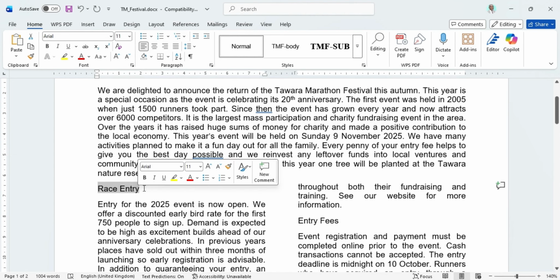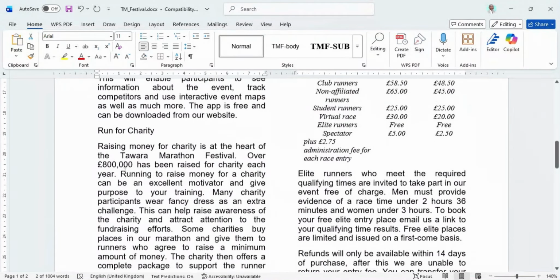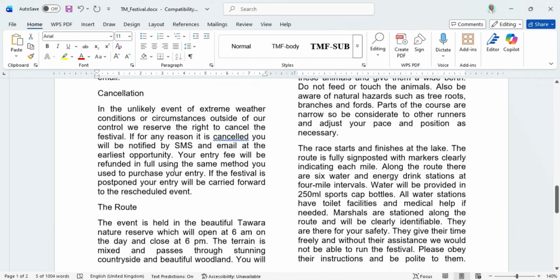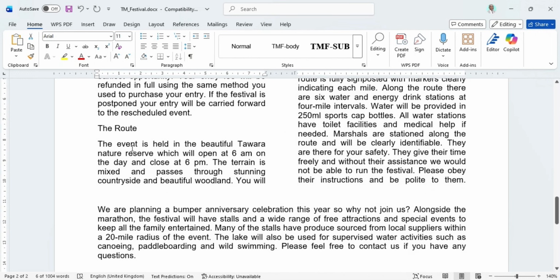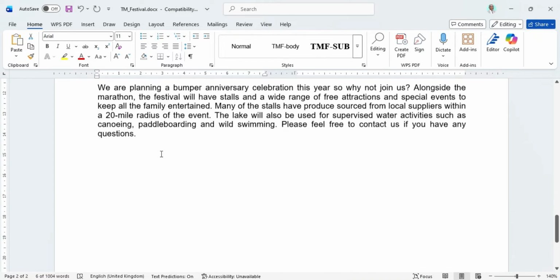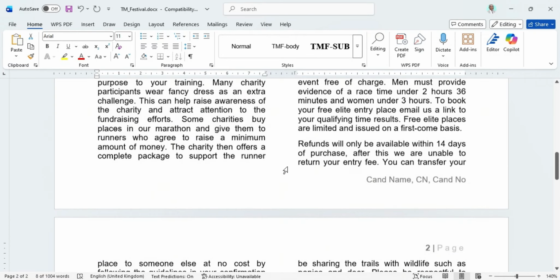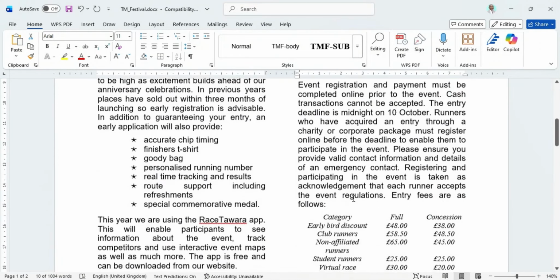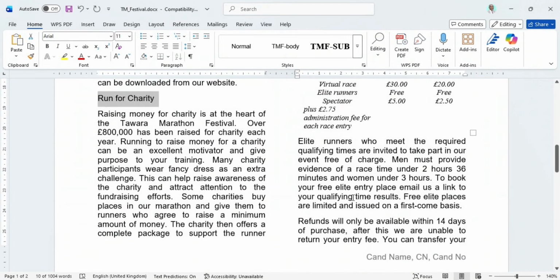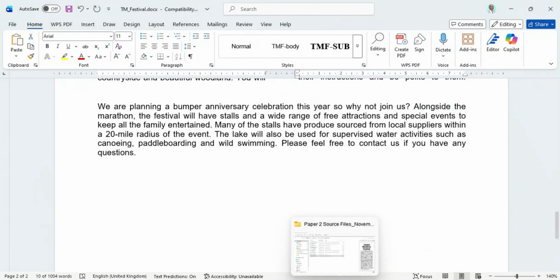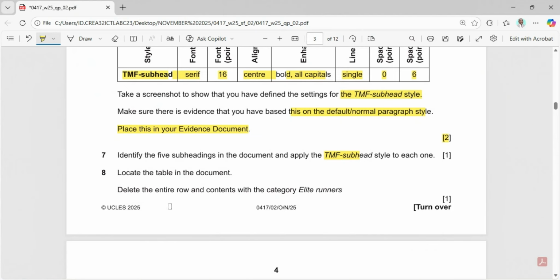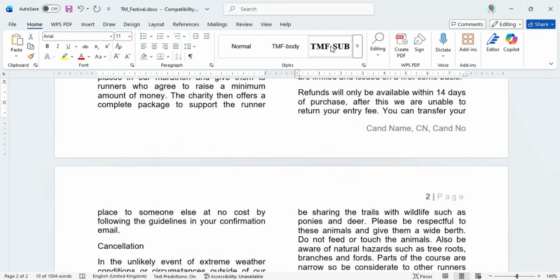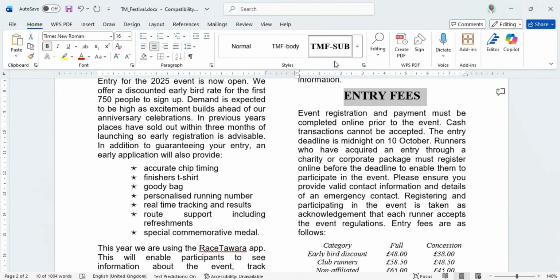The first one, press down the control key. The second one, the third one, the fourth one, the fifth one, and the question says we have how many? Is that 5? Okay, 5, and that is it. So after I've selected the 5, then I'll just click on TMF sub n and I'll have it here.